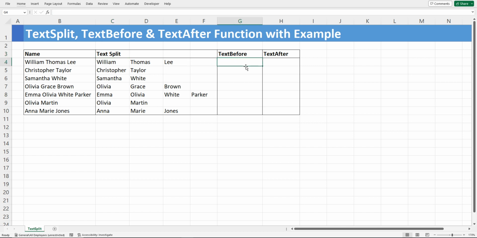Let's see this TextBefore. Here is my text, comma, delimiter is my space. So here you can see that text before first space is now split. So if we want to split the text before second space, then what can we do?